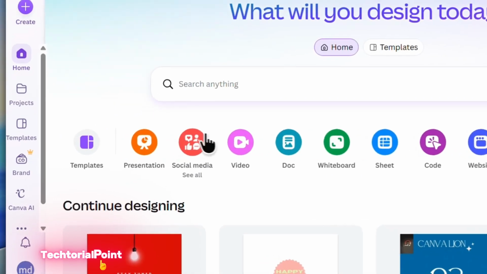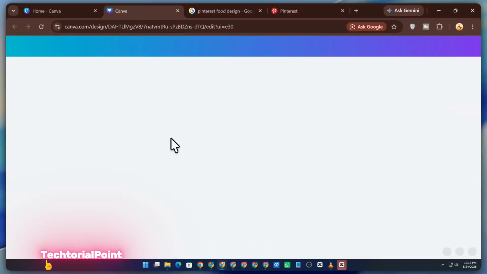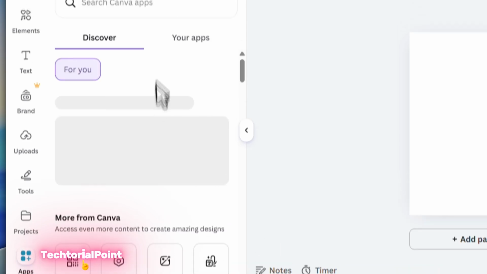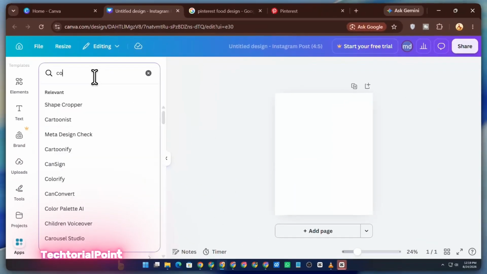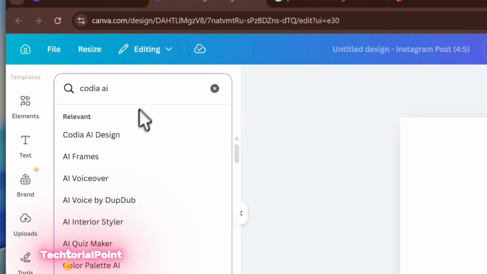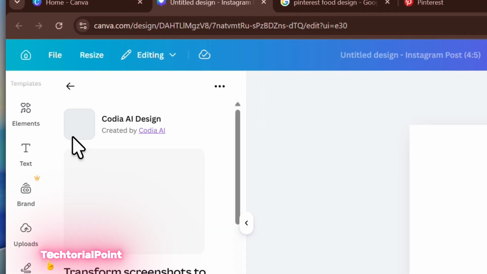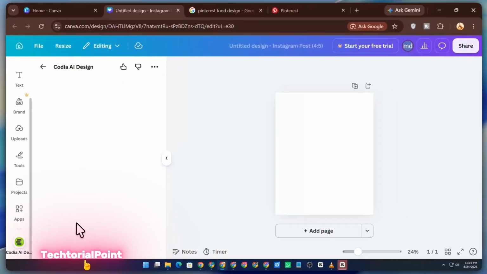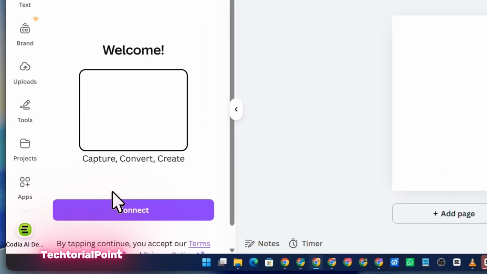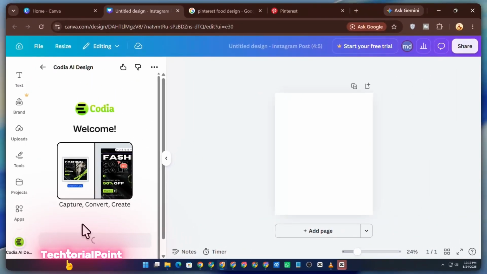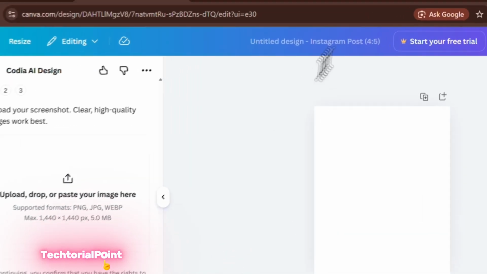First, open Canva and create a new design. Now look at the bottom left corner and click on Apps. In the Apps search bar, type Codia AI Design. Select the app and follow the instructions to connect it to Canva. Once the connection is complete, upload your image to Codia AI Design and follow its requirements for the image, such as the supported size or format.